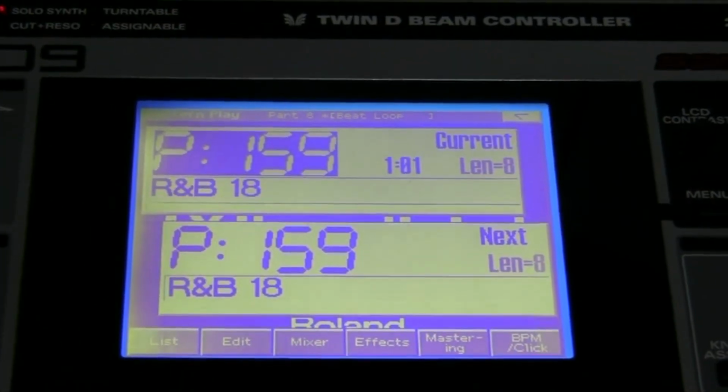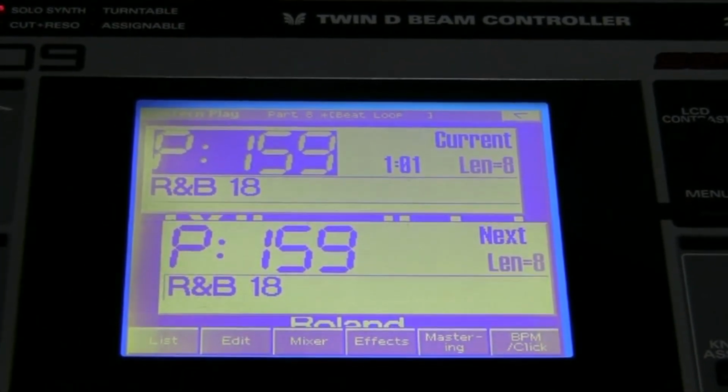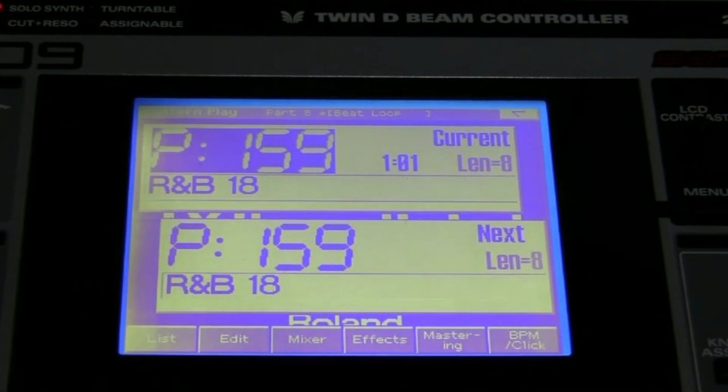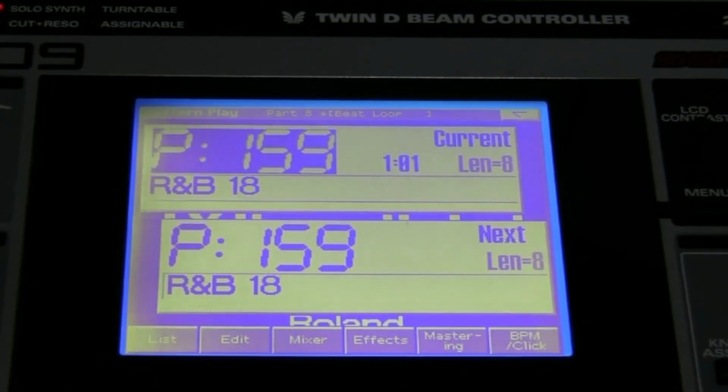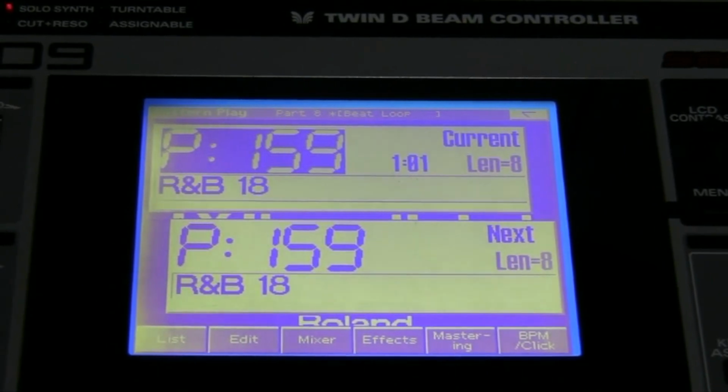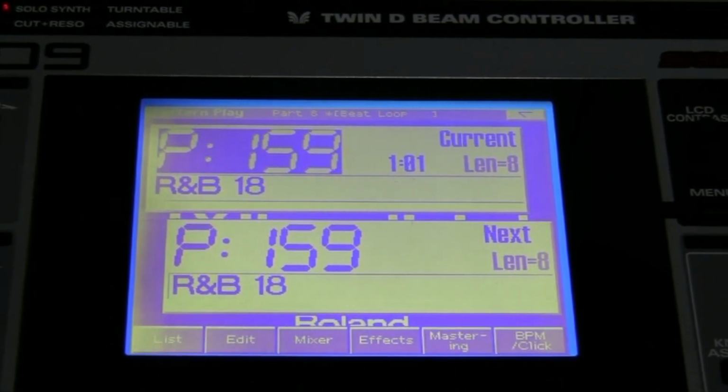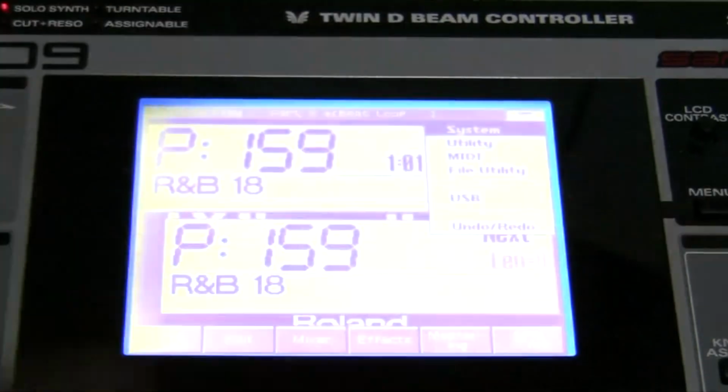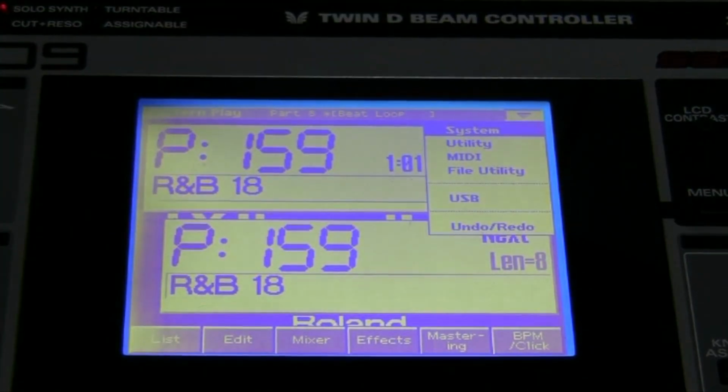Now, sometimes I'm working my system and I've got everything together. I want to make sure that when I set my machine up, it's going to be a certain way. So it means I want to change the system parameters. So I'll press Menu. And here we see System. I'll press Enter.